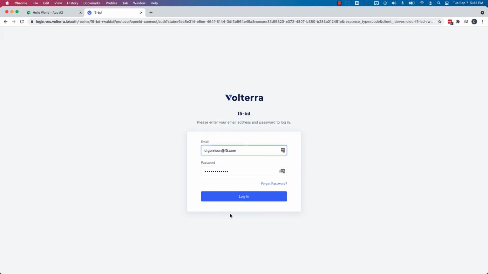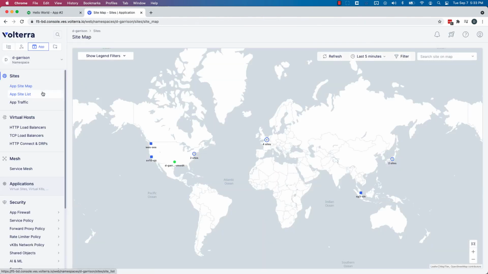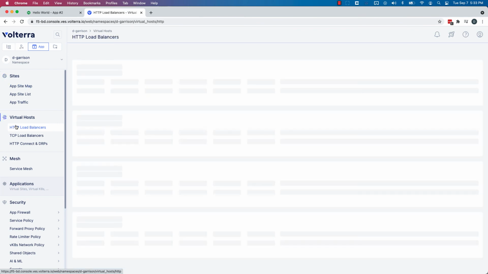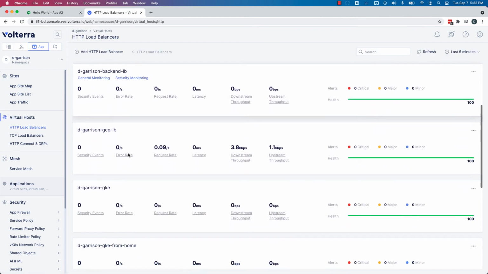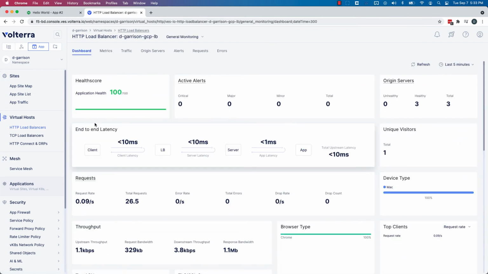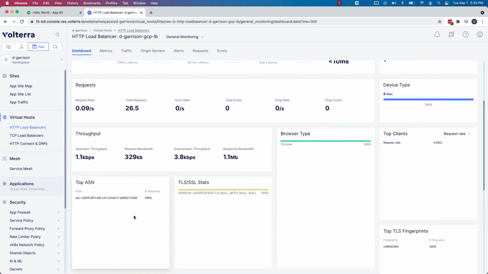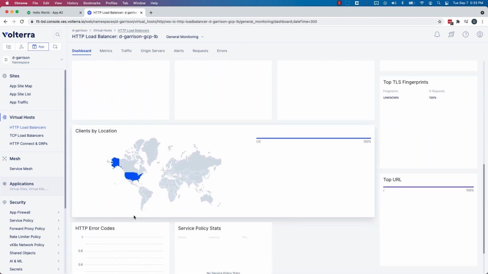Next, I'll view the Volterra Console. Let's take a look at the load balancer. The load balancer dashboard provides me with various pieces of information, including health score, latency information, HTTP error codes, request information, etc.